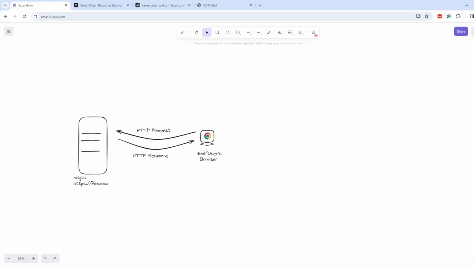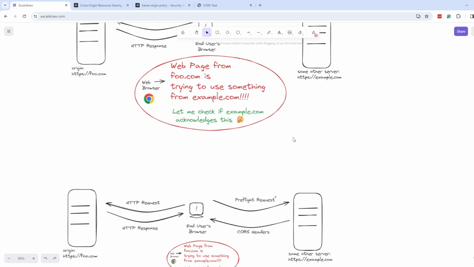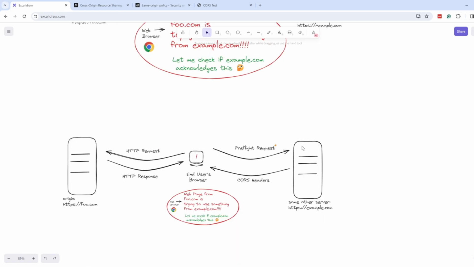But there is one request, one fetch call which is happening to example.com, which is cross origin, which is not the same as foo.com. Then my browser will think that a page from foo.com is trying to load something from example.com. This looks suspicious. So let's go to example.com and ask them if they really want to share their resources with foo.com or not. So the browser will think this, and then the browser will make a pre-flight request. So even before that request which the page was going to make, it will stop that request, and before that it will make this pre-flight request.